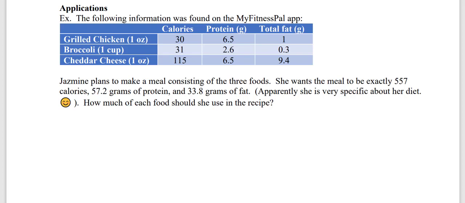Let's look at this application. The following information was found on the MyFitnessPal app. That's where I got this data. In 1 ounce of grilled chicken, there are 30 calories, 6.5 grams of protein, 1 gram of fat.